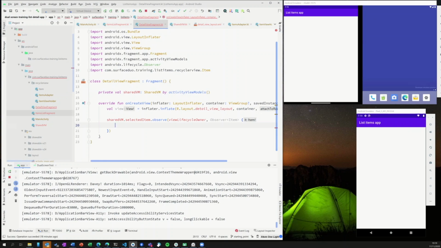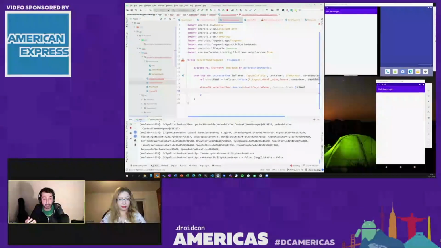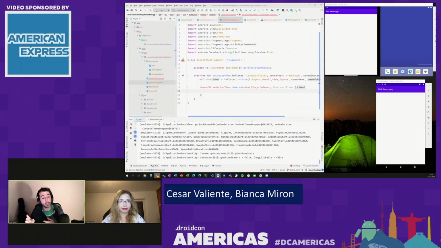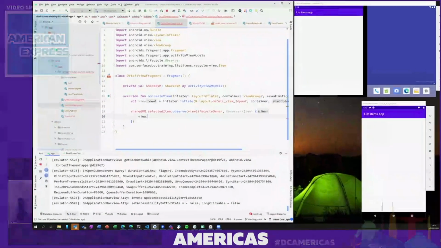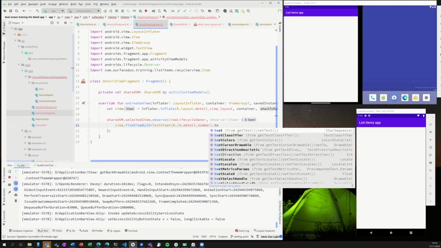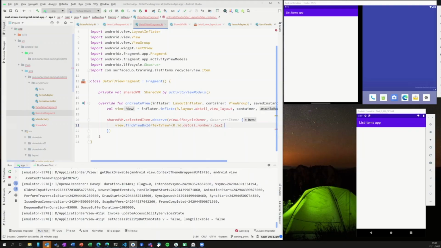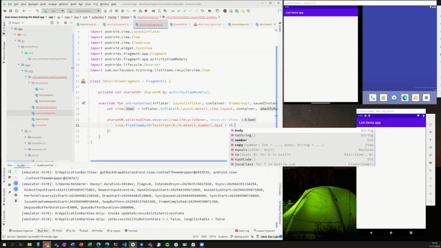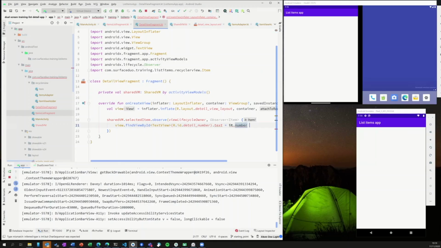So now inside of the observer is where we can use this information that the view model contains to populate the data, or to populate our UI. So then what we do is view, and then find view by ID, text view, and then R.id.detail number text. So what we are doing is just adding the item number or item integer to the text view. So for that, and then number. Since number is an integer, we have to just do this toString.